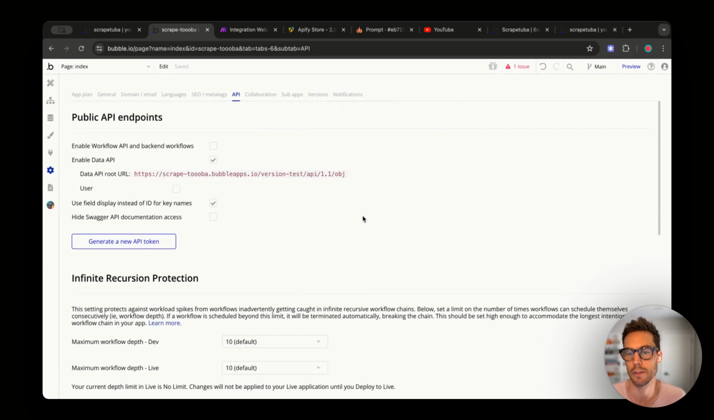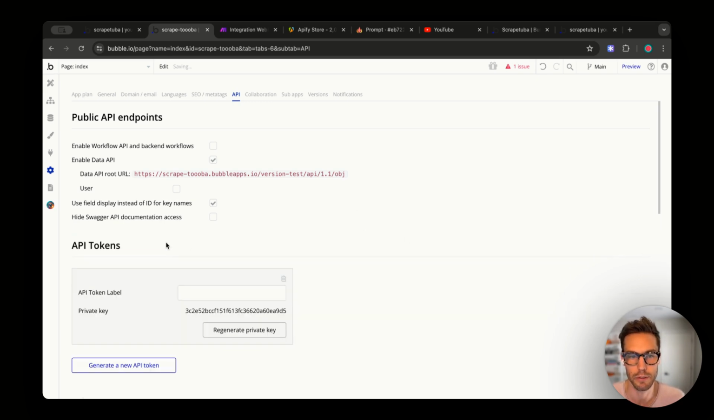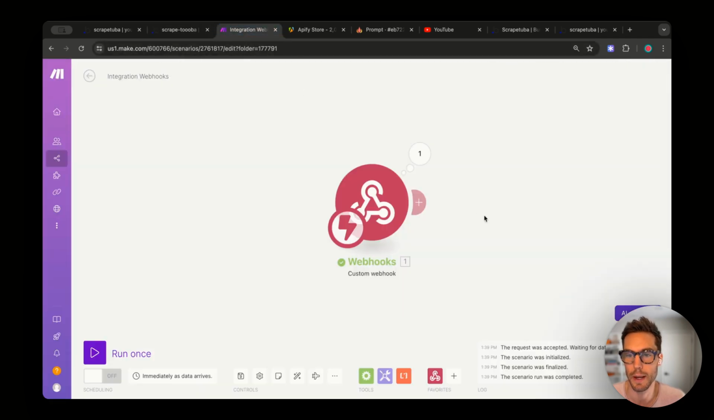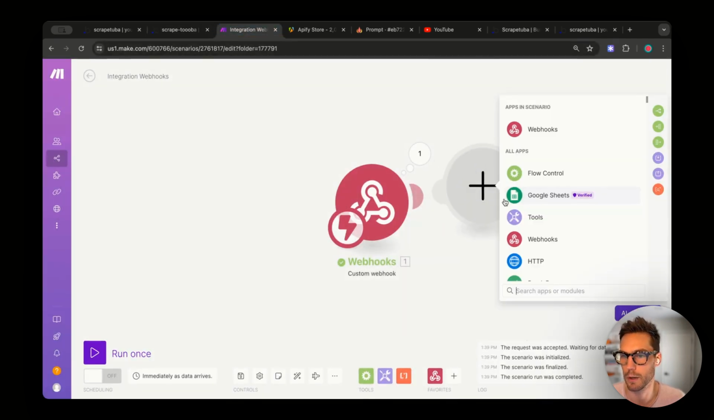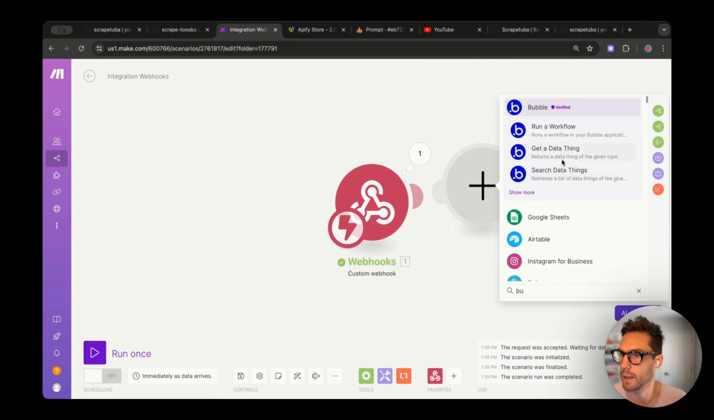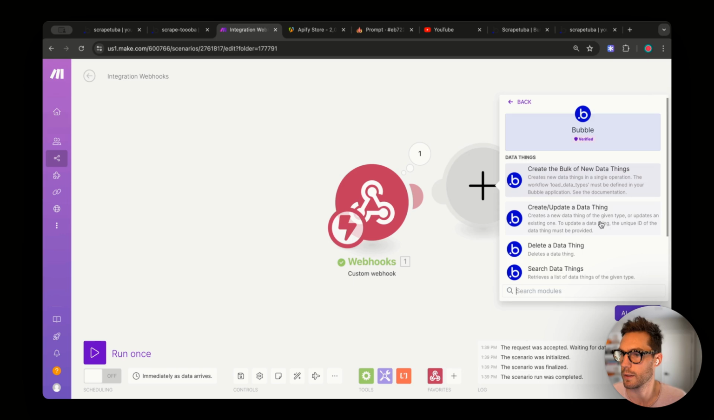And that essentially just allows Bubble to connect to other services similar to any other API. And what we'll do here is we'll click generate a API token. And we can copy this because we're going to go paste it into Make. So if we go over into Make, let's add a Bubble module. So we'll add module, search Bubble. Let's just say create or update a thing.